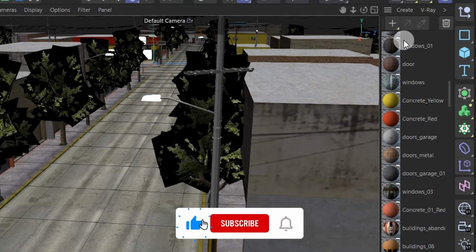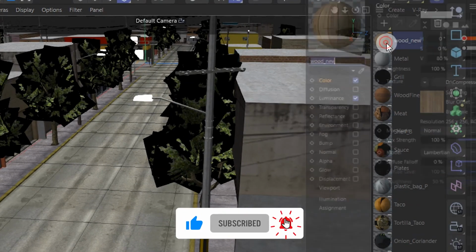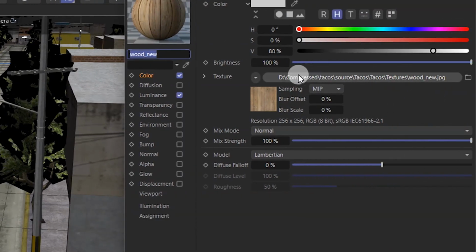Now if I go back to the materials and click on this, you will see that the location has been updated from drive C, which you previously had, to drive D, which is where the assets are saved.